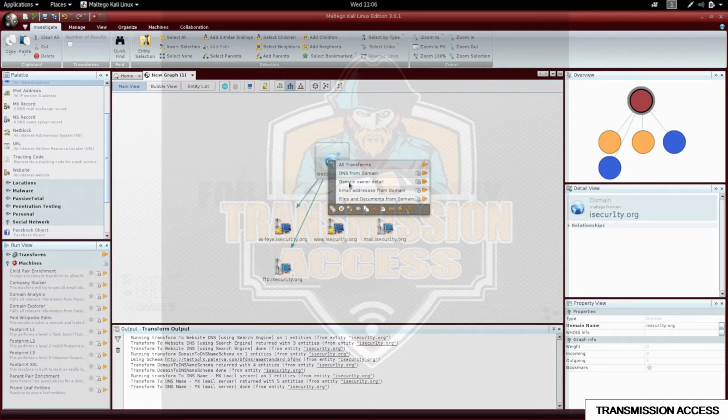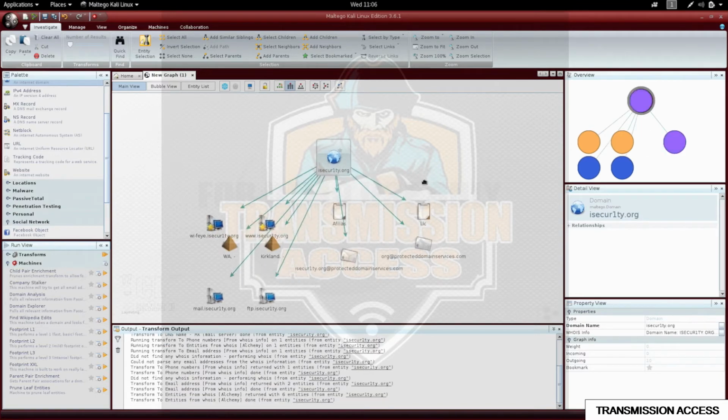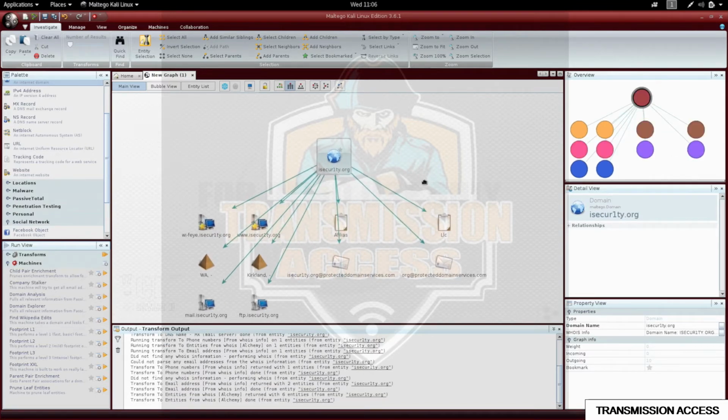And right here we can see that we can get the domain owner details. So we can get stuff like the email addresses, we can check for entities from the Whois information, and we can also check for phone numbers. So I'm going to click on the double play to run all the transformations within this category. Now, iSecurity is using privacy, so we won't really get much, but if the target website wasn't using privacy, then you'd be able to get their phone numbers, their address, and other very important information.